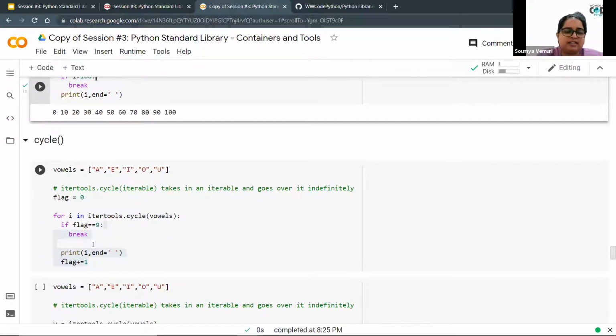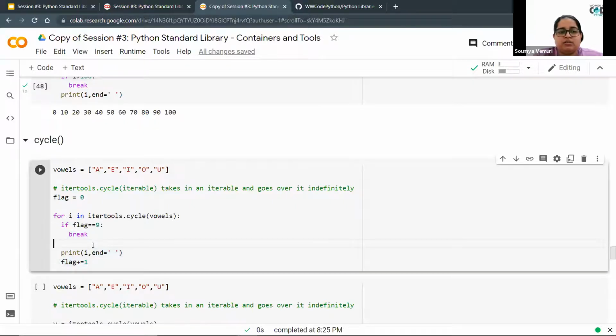The next one we have is cycle. What cycle does is it takes an iterable, and it prints every element in the order that it's present in the iterable. And then it cycles back to the beginning and prints again. And this also goes on indefinitely, so until you put a break or an if condition in between to stop it, it goes on forever.